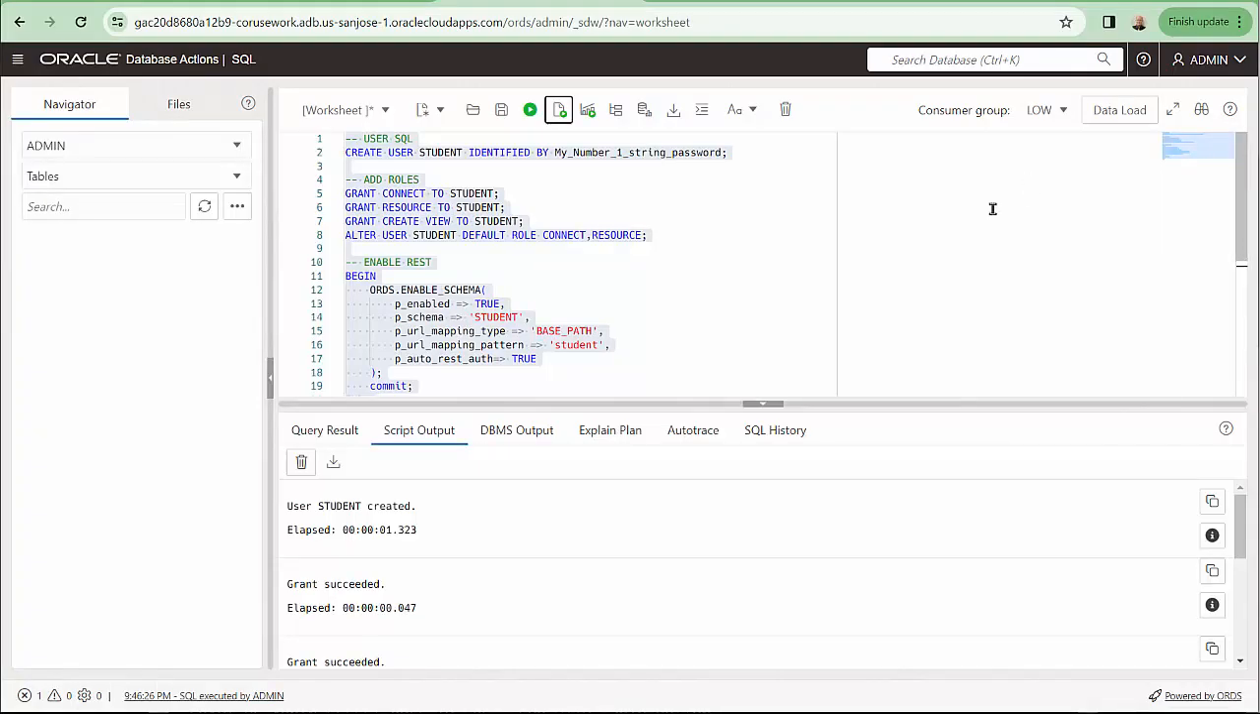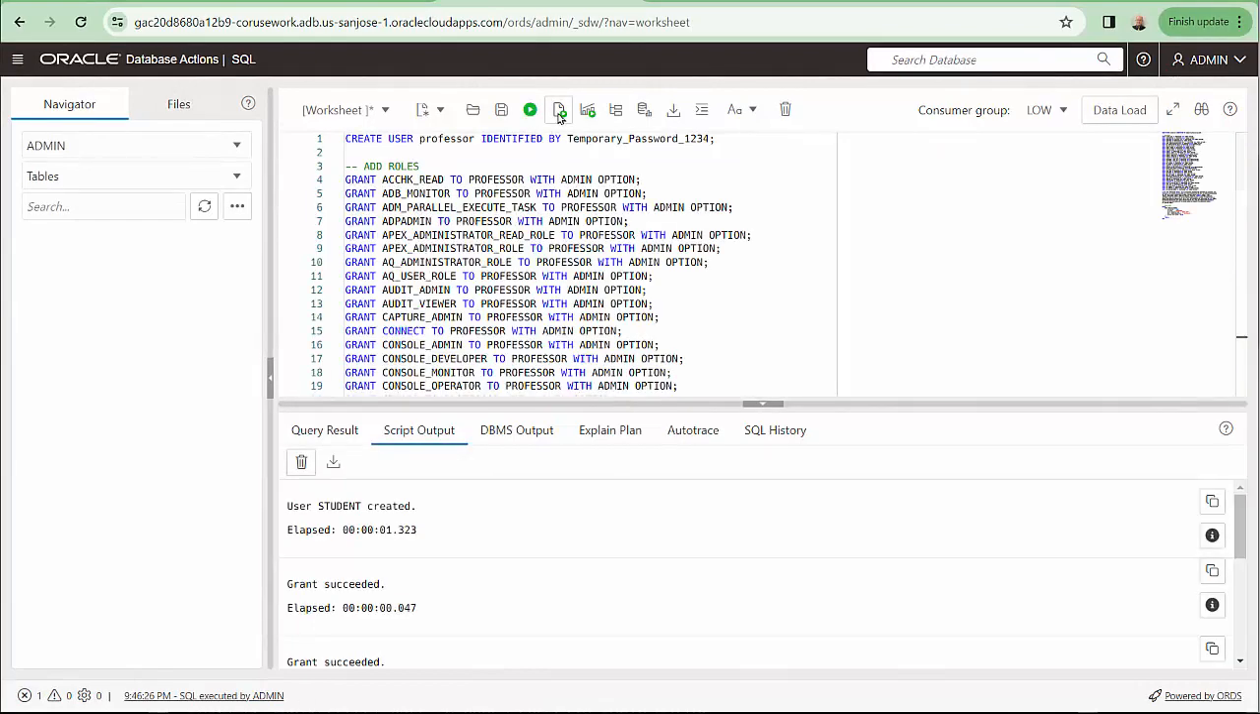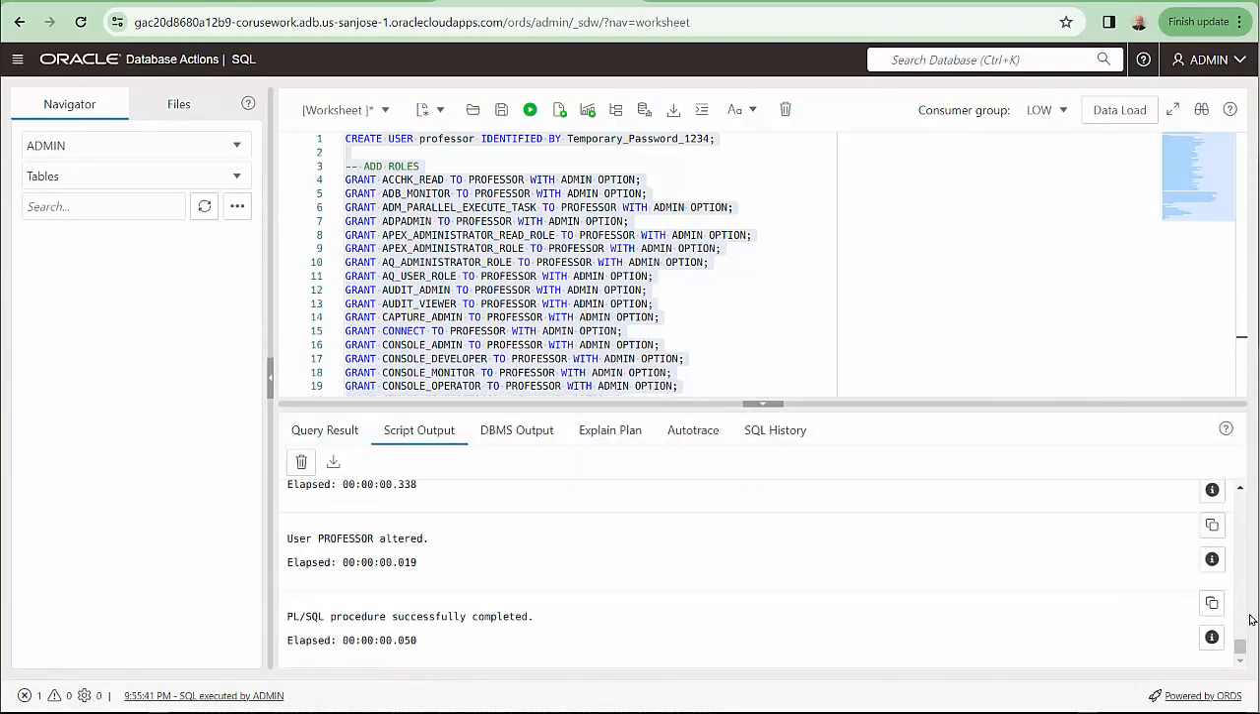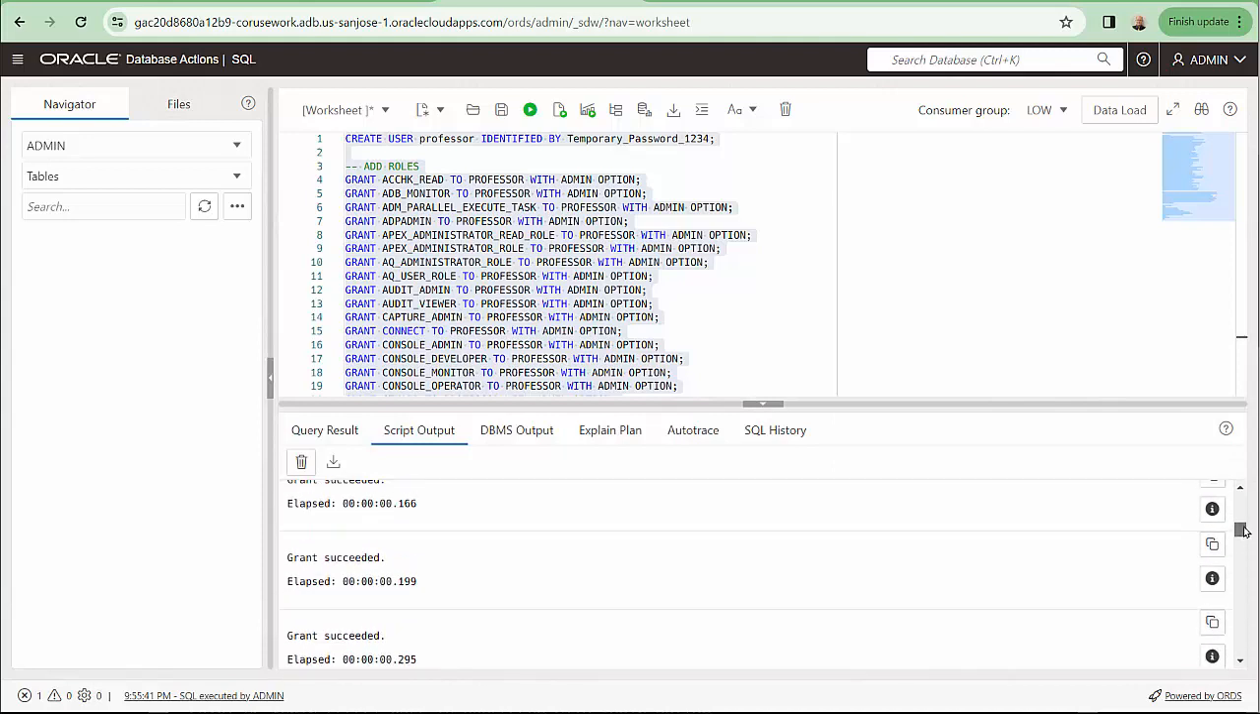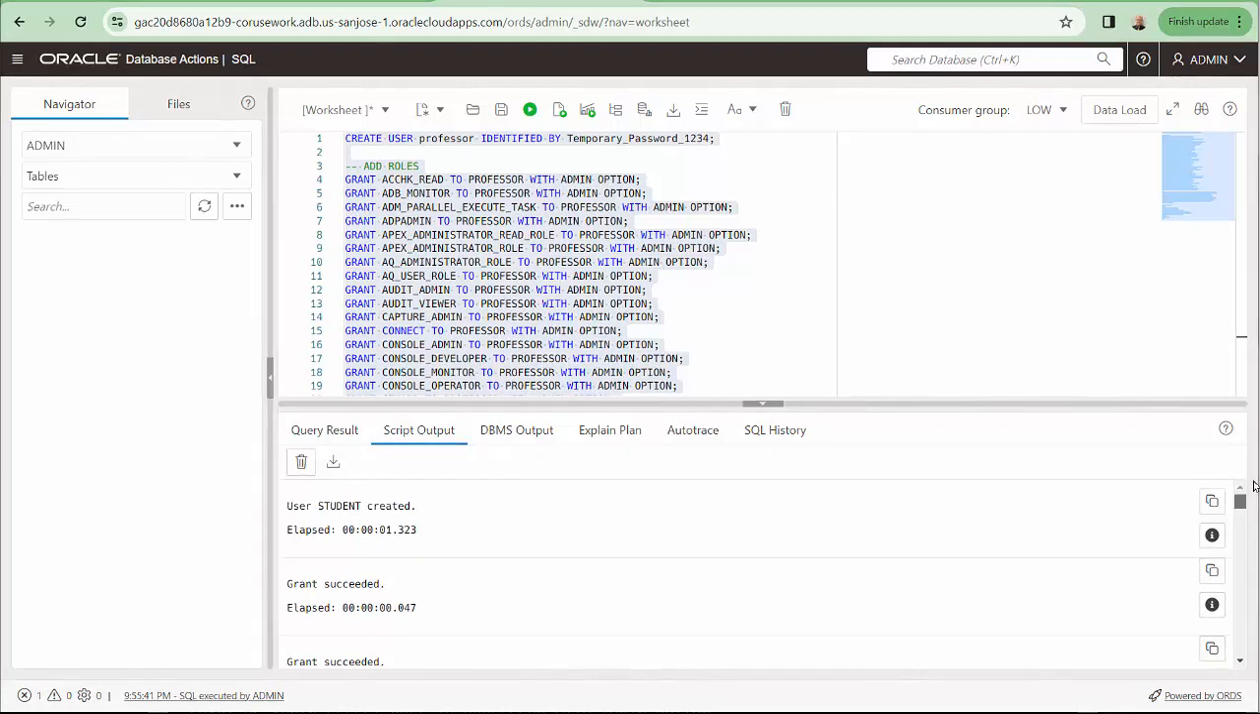Let's clear the output from the last script and execute this one. I'm scanning the output. Everything looks good. Now, let's see how to use the newly created student account to log in directly to the database.